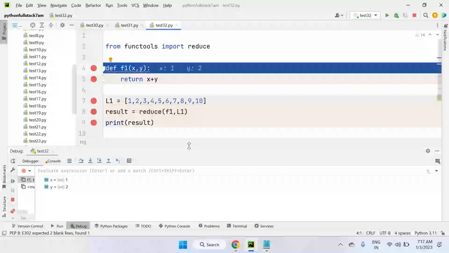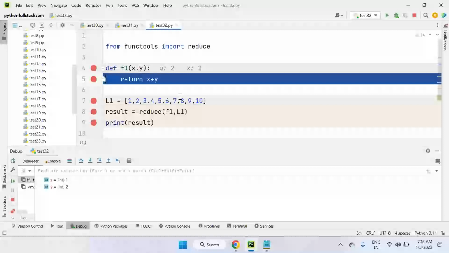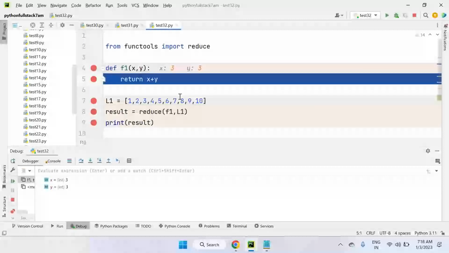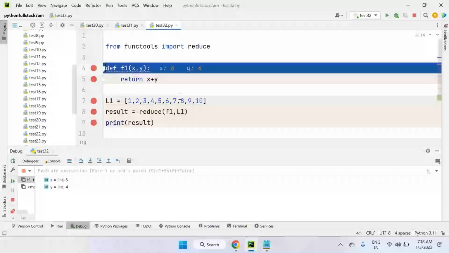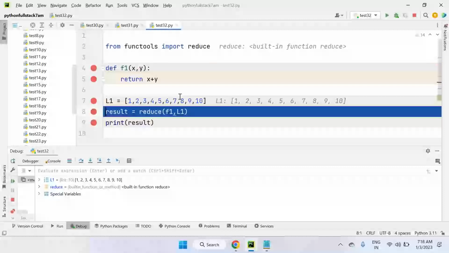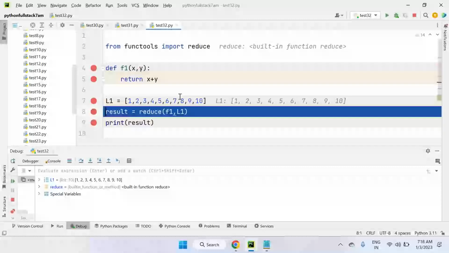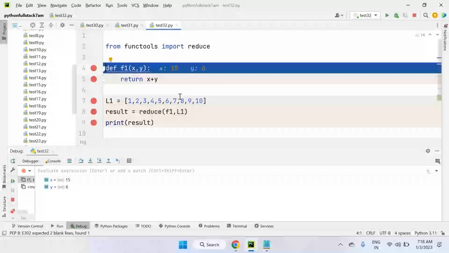Now we can see the f1 function is being called by the reduce function, which sends the values to the f1 function: x value 1, y value 2 here. So finally what we are getting is x 1, y 2, 1 plus 2, 3 only. Next, x value 3, y value 3. That means 3 plus 3, 6. x value 6, y value 4, 6 plus 4, 10. x value 10, y value 5, 10 plus 5, 15. x value 15, y value 6.